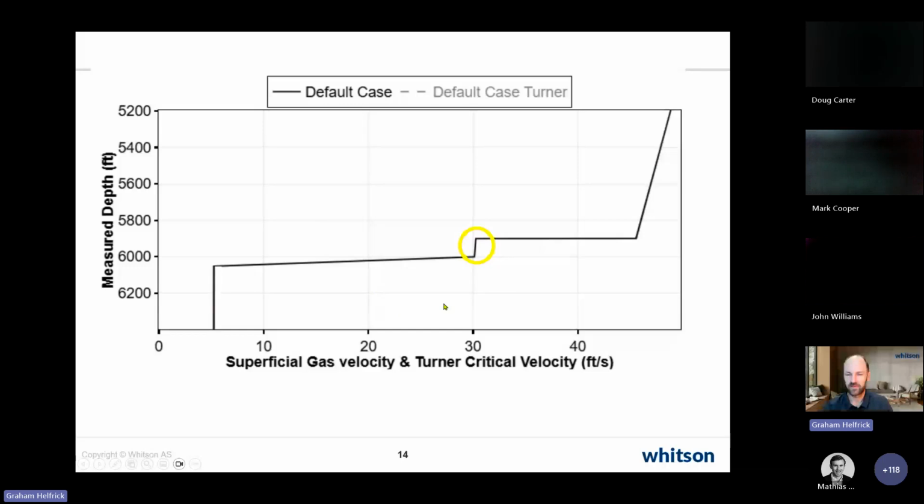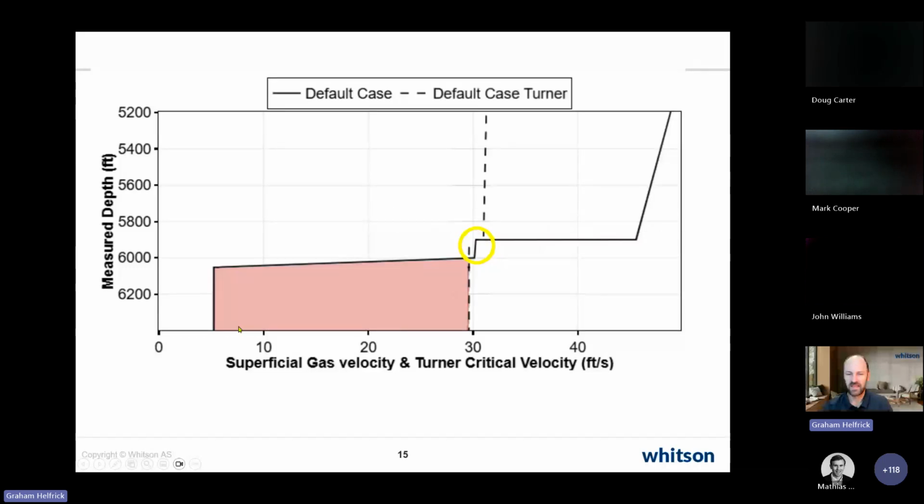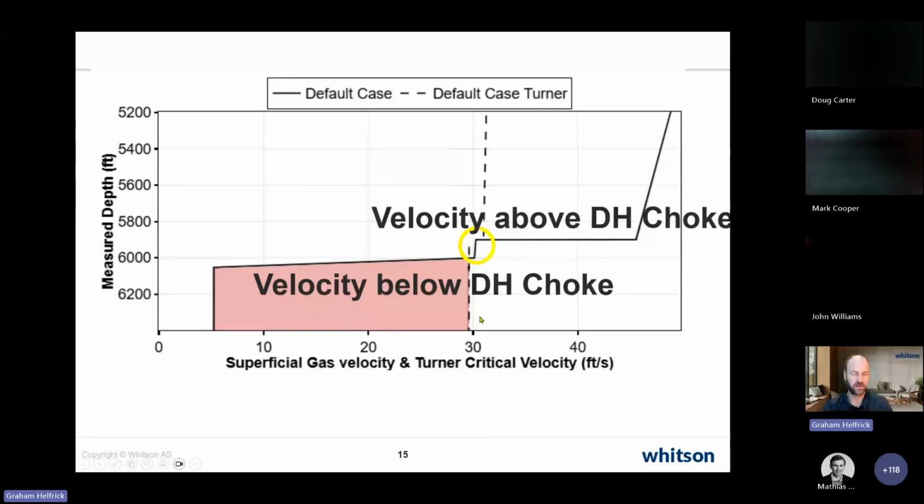So in terms of liquid loading, we can see that both in the casing and in the tubing below the choke we're liquid loaded, but then above the choke we're not, we're not red. We're basically above that minimum velocity needed to lift liquids. Okay, so what this really means is we can actually predict if the well is unloaded above and below a downhole choke.